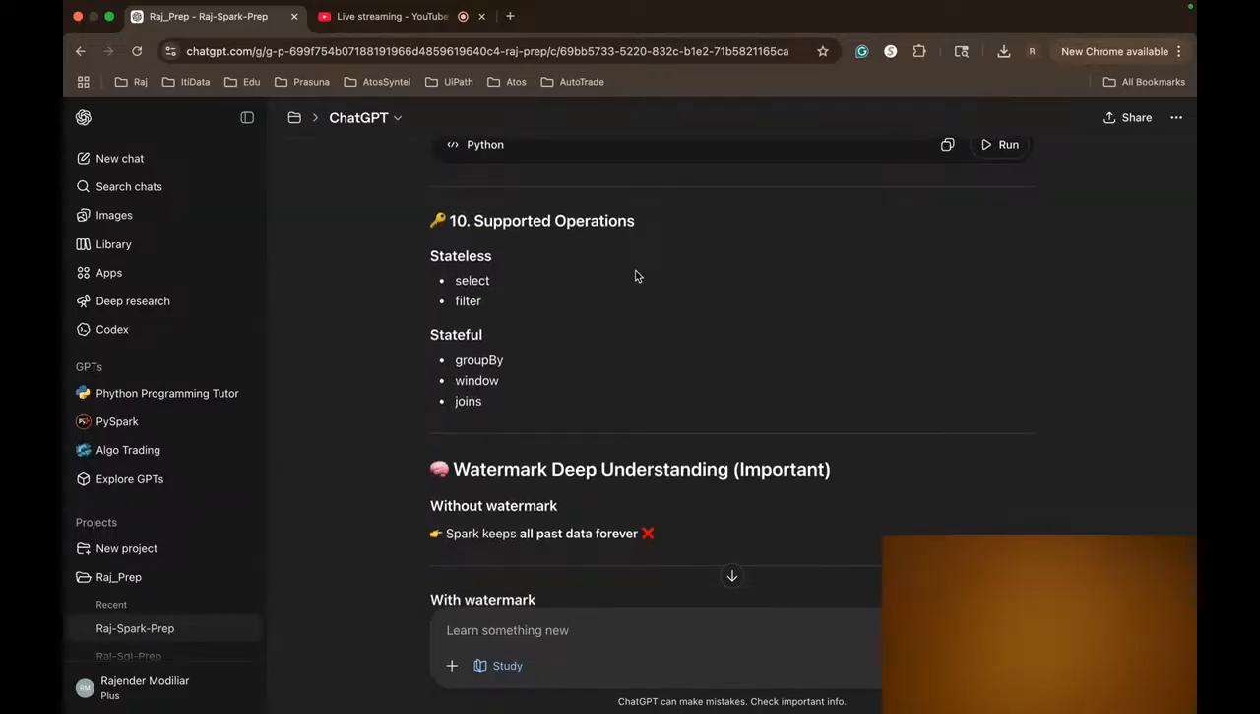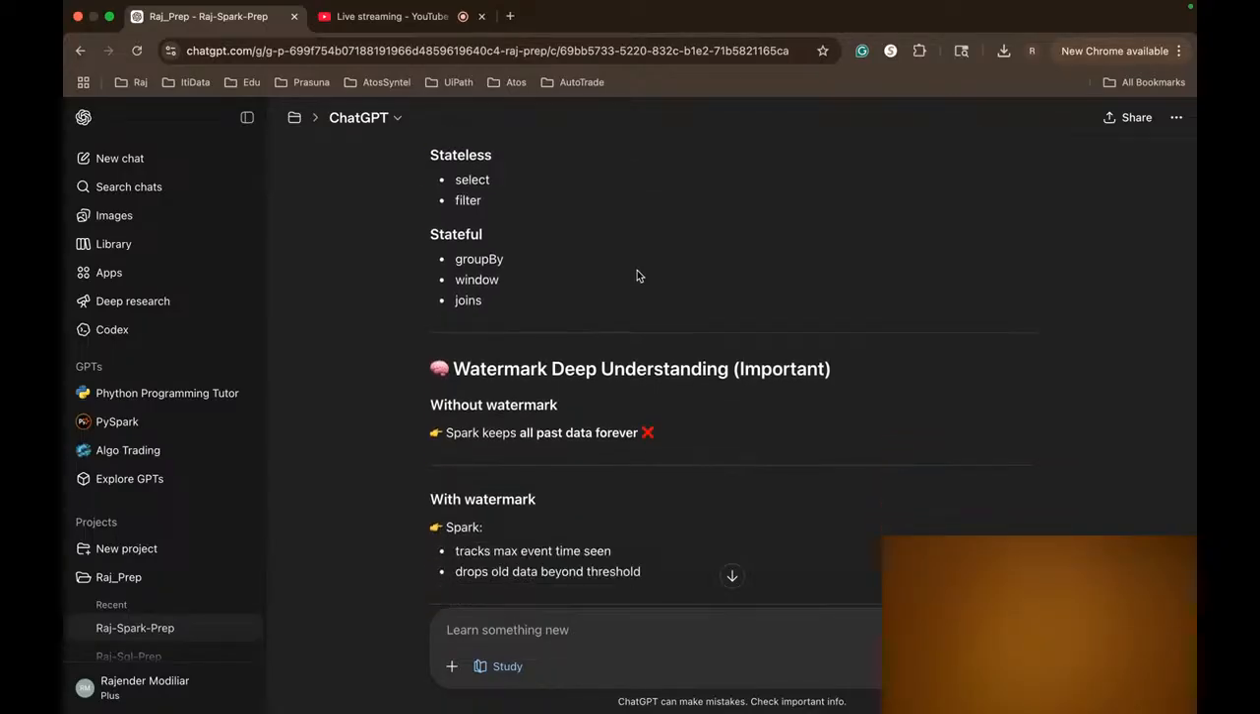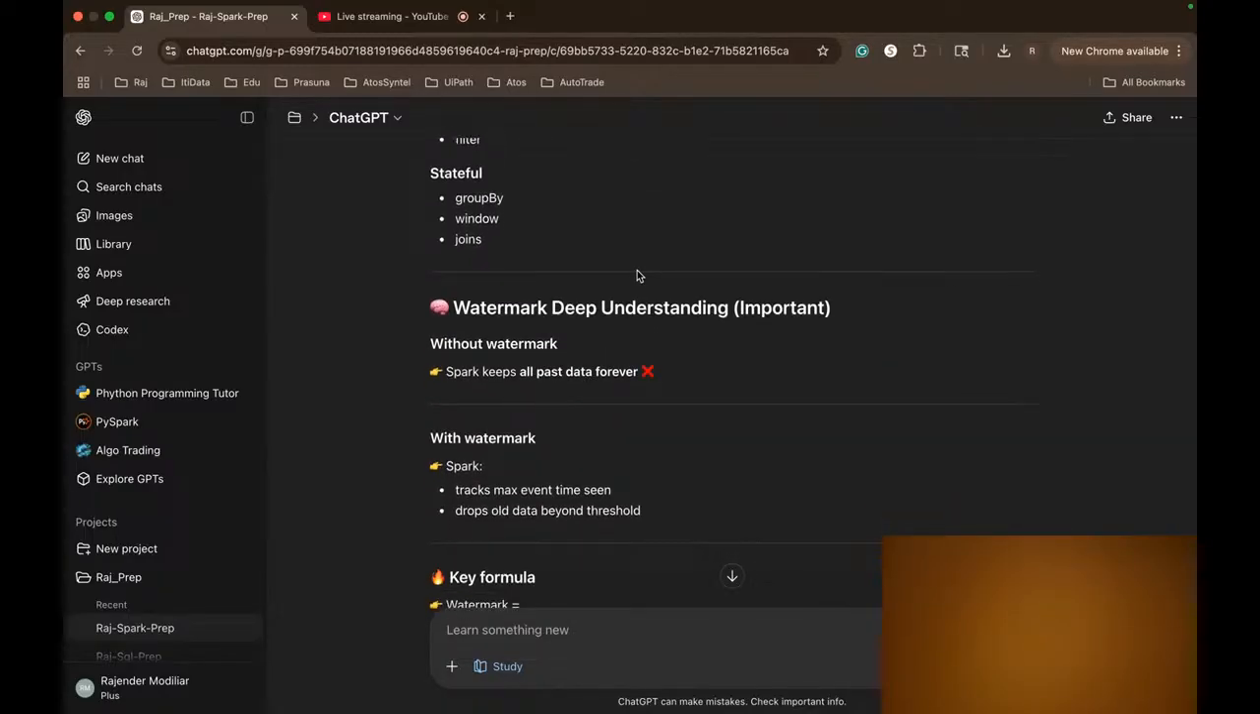Supported operations are select, filter, stateless, and stateful. There are two types of operations in structured streaming: stateless and stateful. Select and filter are stateless examples, and stateful ones are group by, window, and joins, because Spark needs to keep a particular group in a particular state so that it will compute correctly. That's the best feature actually.